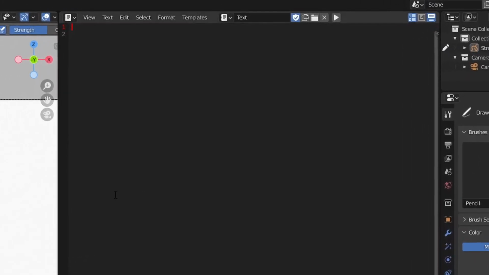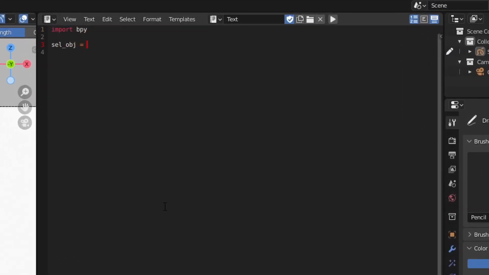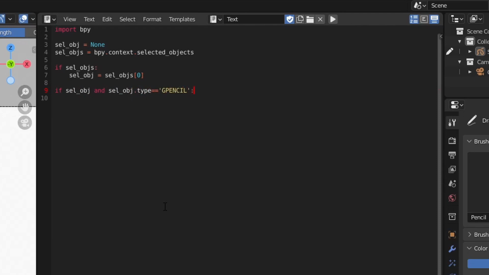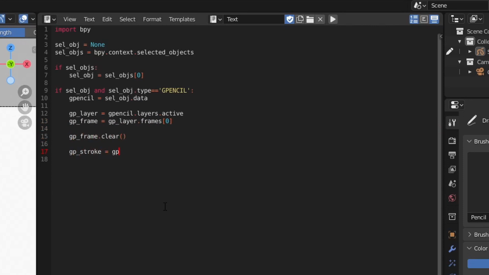But to recap, we'll import the BPY library, get the selected object, and do some simple validation checks. We'll also fetch our layer and frame objects. And lastly, we'll create a new stroke.